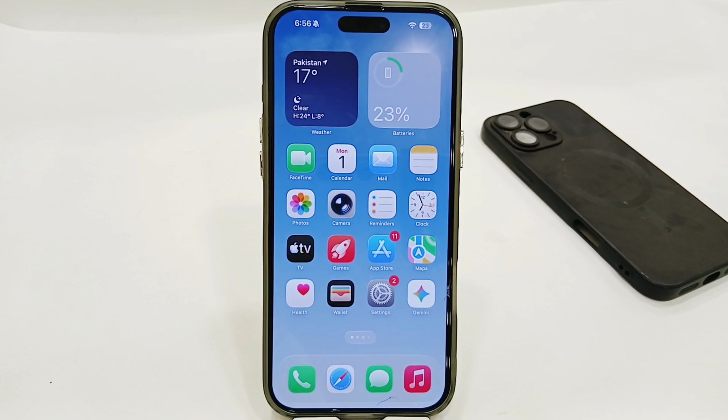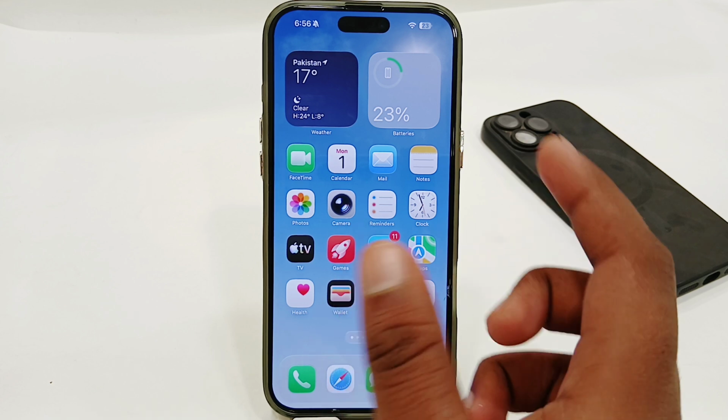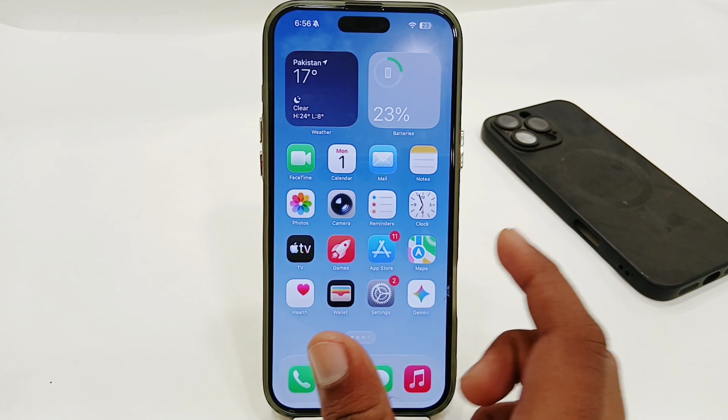Hey guys, today I'm going to tell you how to add text on TikTok for different times. If you are using TikTok and you want to add text in your TikTok video at different times, let's see how you can do that.